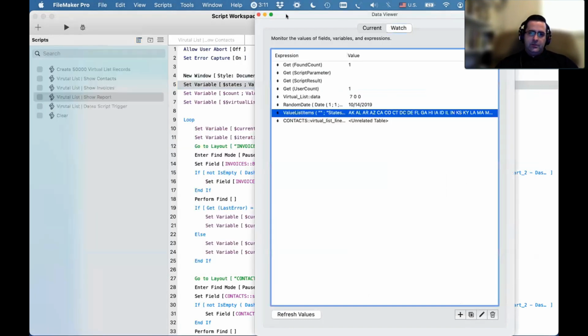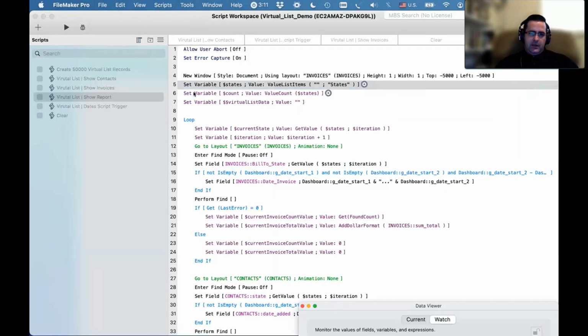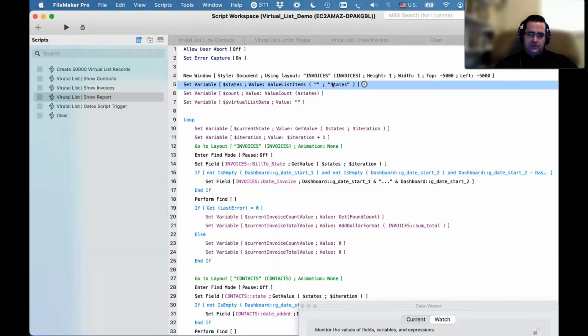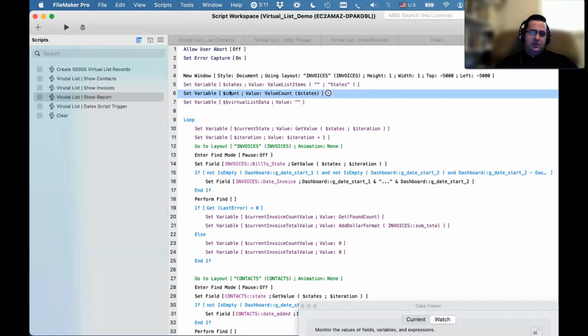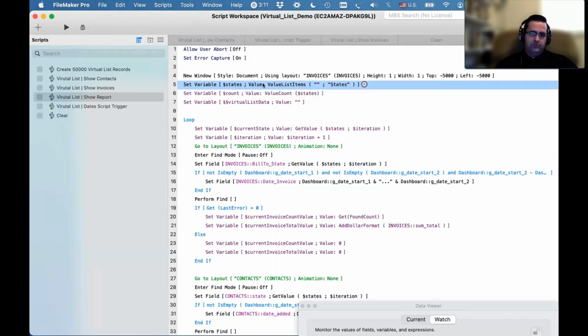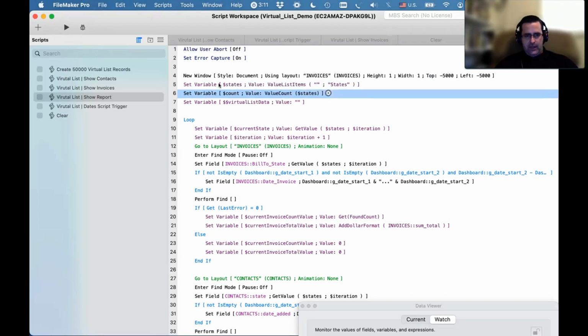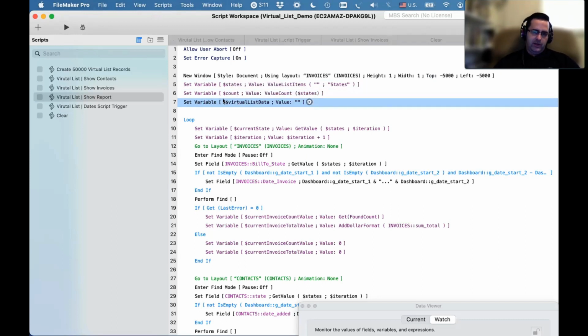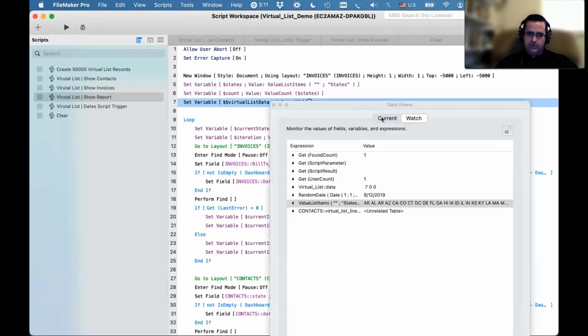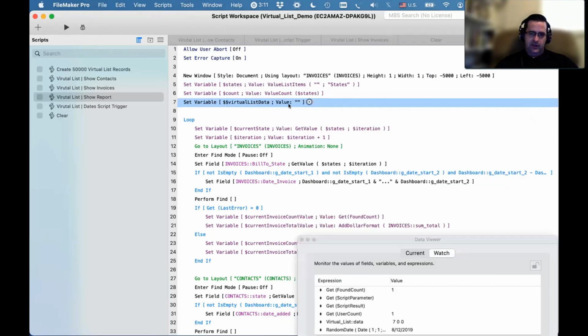Okay. So that's the first thing. I get the list of states, and then I say I want to know how many states there are. And in my case, I think there's 51 because there's probably some weird value in there somewhere. Okay, so it has the count, gets the list, gets the count. And then what I'm doing right away is I'm knocking out that virtual list data. So whatever is in that virtual list data, I'm just clearing it right away.